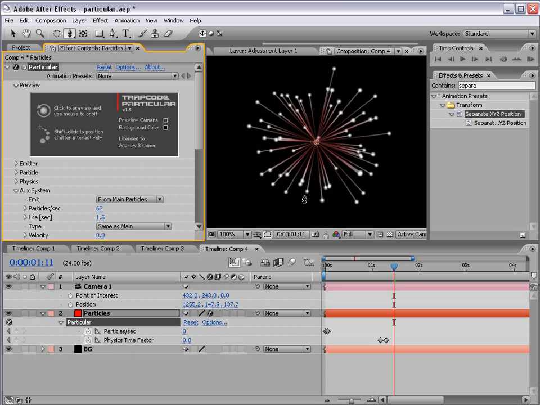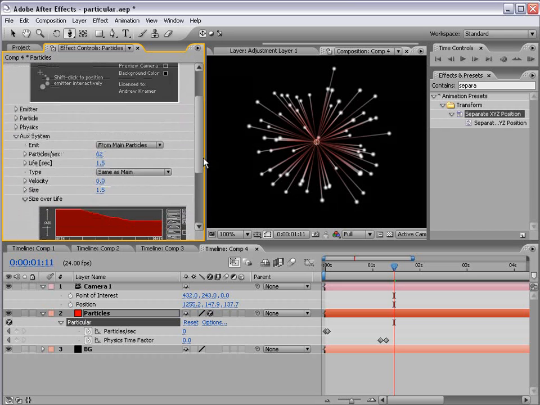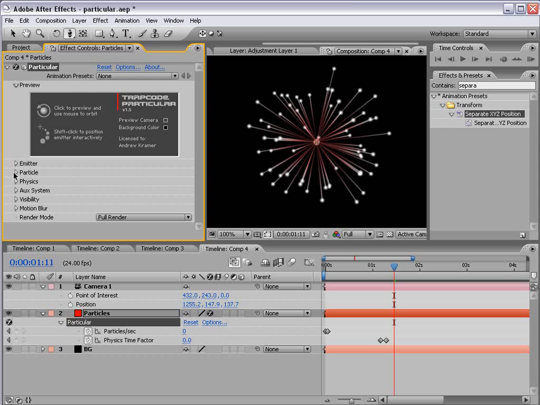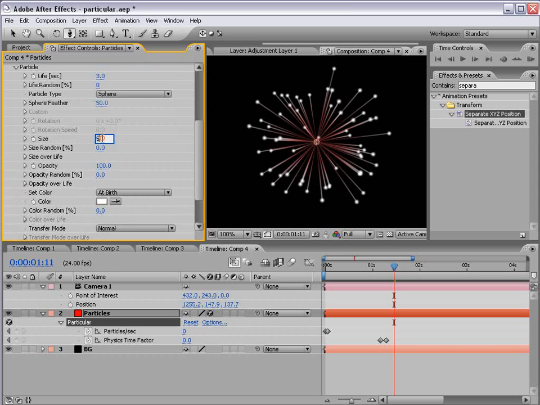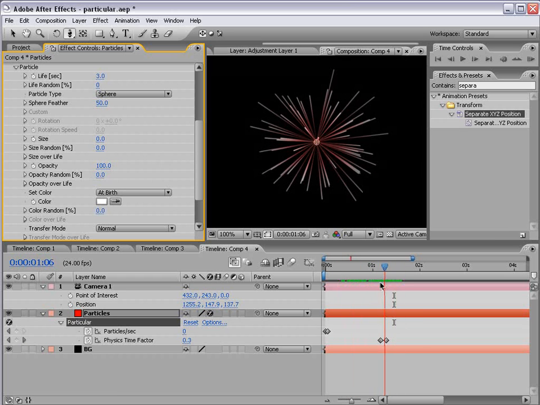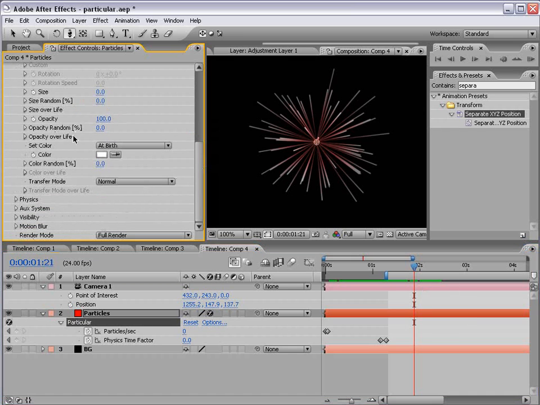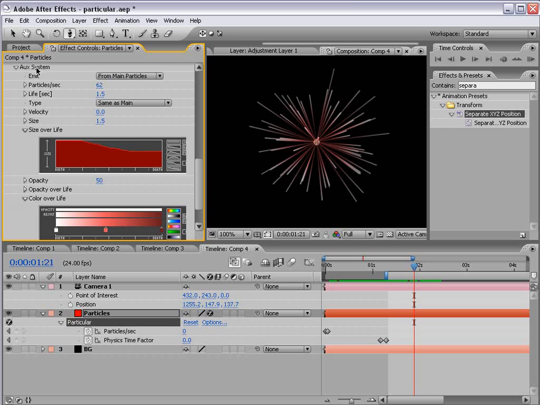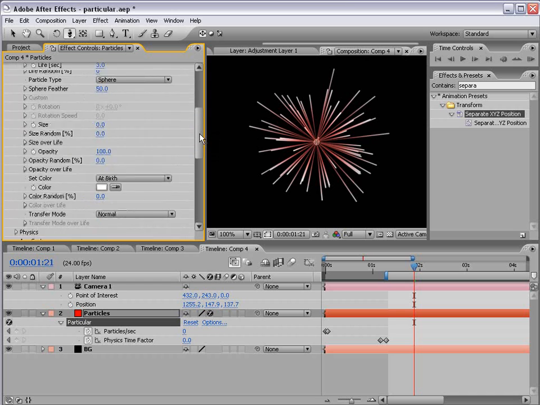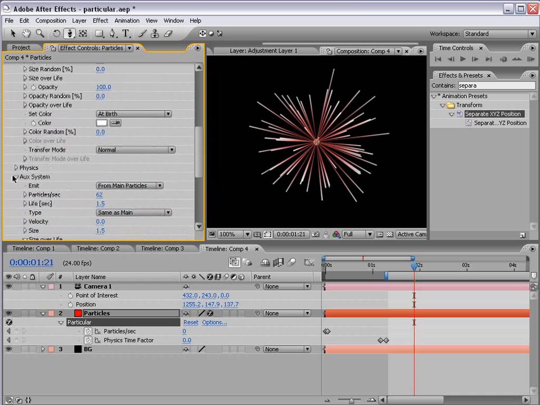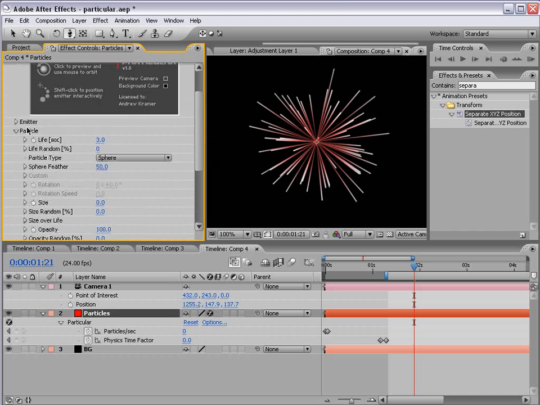Now we have these awkward looking particles, our original particles, so we want to get rid of those. The best way to do it is to just set the size to 0, and then they just disappear. And even though we have this animation, I'm going to just start the work area right after it, and that way we can just work from this point on. And we'll turn the opacity of the auxiliary particles up. So anyway, there's a million settings, but let's try to focus on the main ones for now.